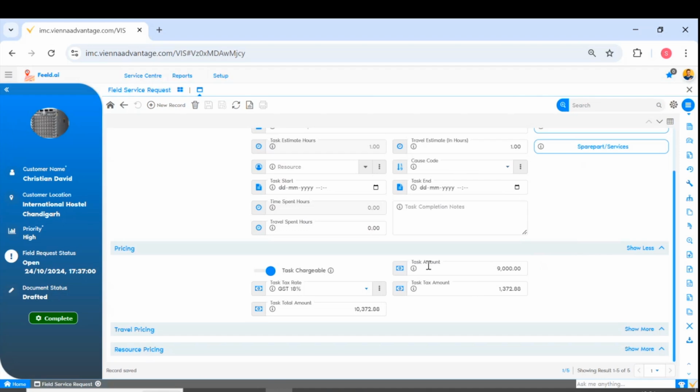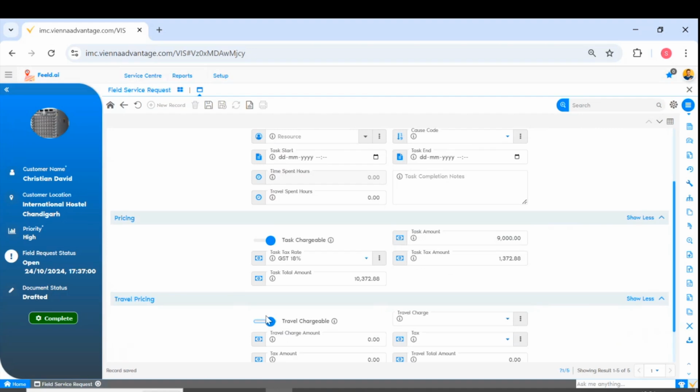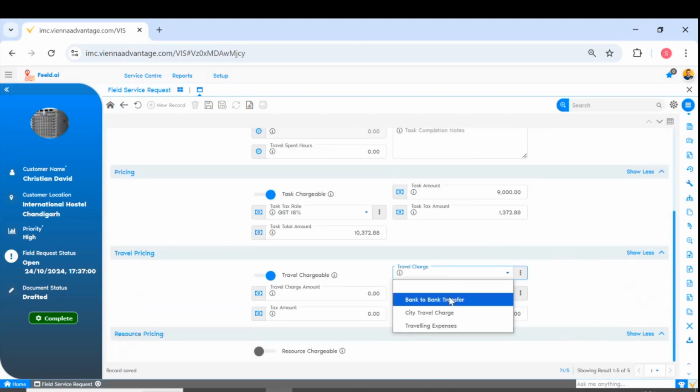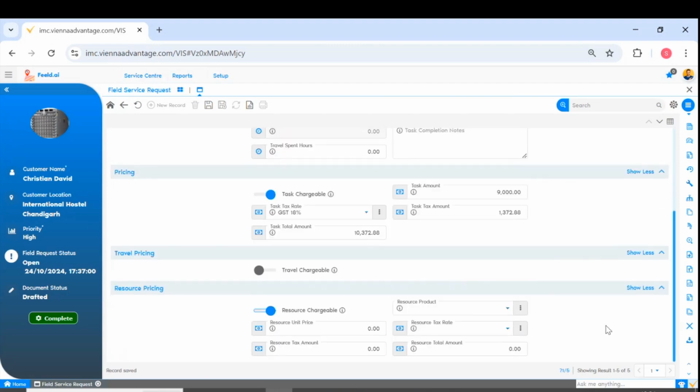Additionally, each task has a fixed amount attached, which can also be modified as needed. All the data, including pricing, is pulled from the latest price list in the system. You can also charge customers for travel if necessary. If you want to apply a travel fee, you can select the type of charge, such as city travel, and the system will automatically calculate it. If you prefer not to charge for travel, you can easily disable this option.